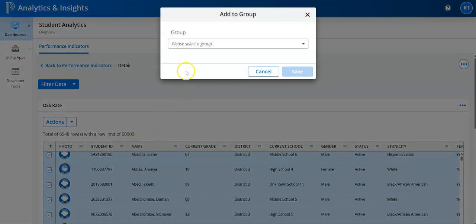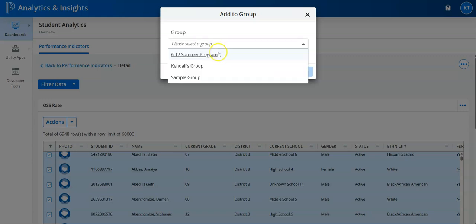If you're familiar with this process, you'll notice that there used to be a feature here or a button that you could click on that said create a new group. That workflow has changed, and so now what you would do is if you already have a group that you wanted to add these students to, you could click on the group name in this drop down box. Or if you wanted to create a new group from this, you will now need to just start typing your new group.